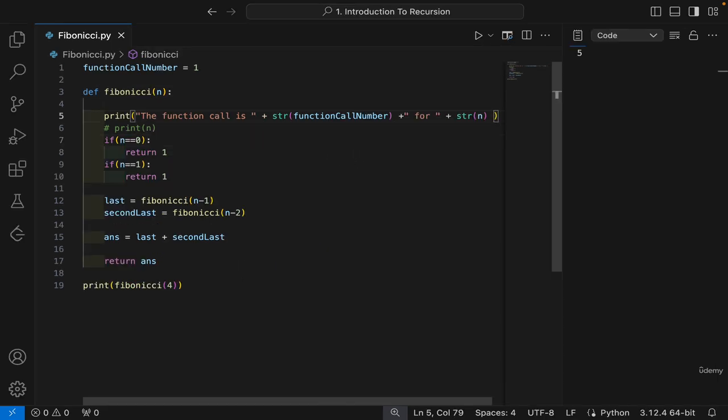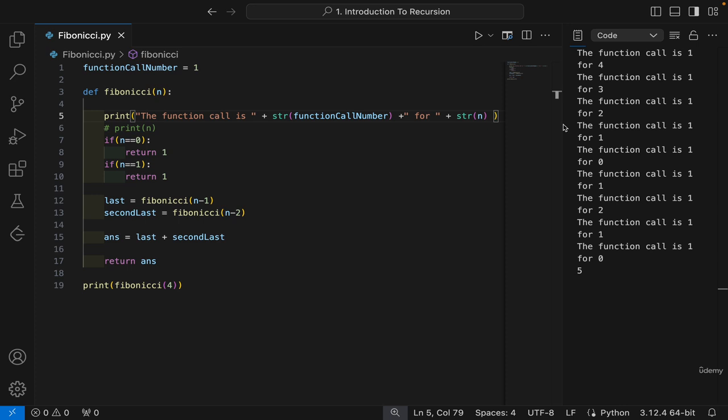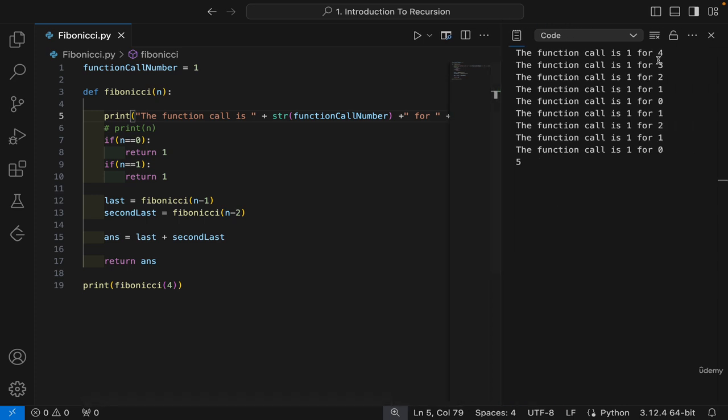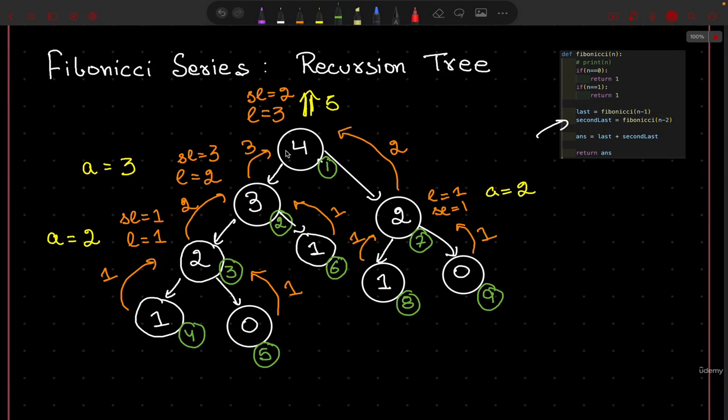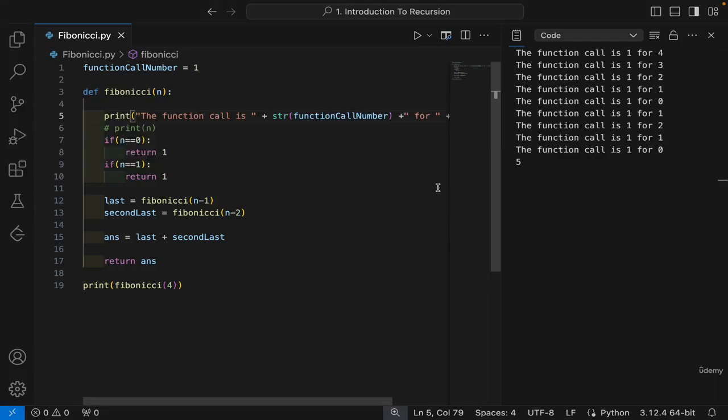And if I run it now, we are going to see that the first function call is for 4. Okay, next one is for 3. The next one is for 2. So if we see, the first one is for 4. Okay, next one is for 2. And let me copy this as well so that you are able to see the same thing.